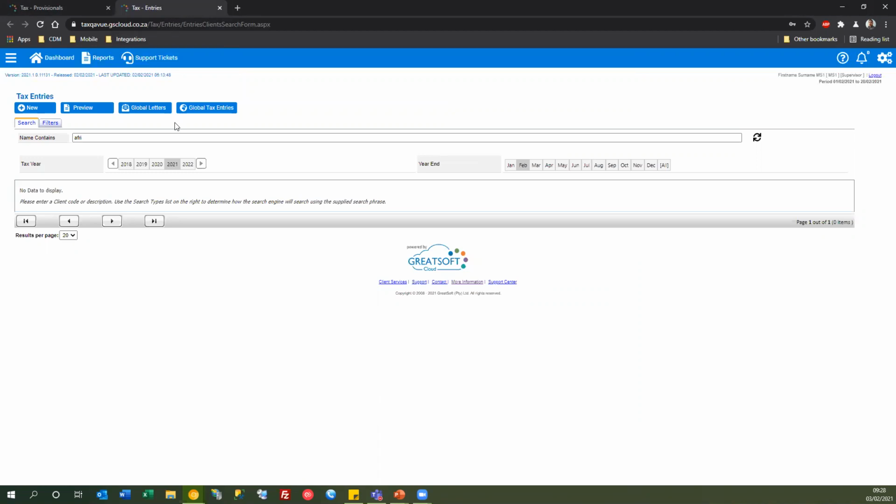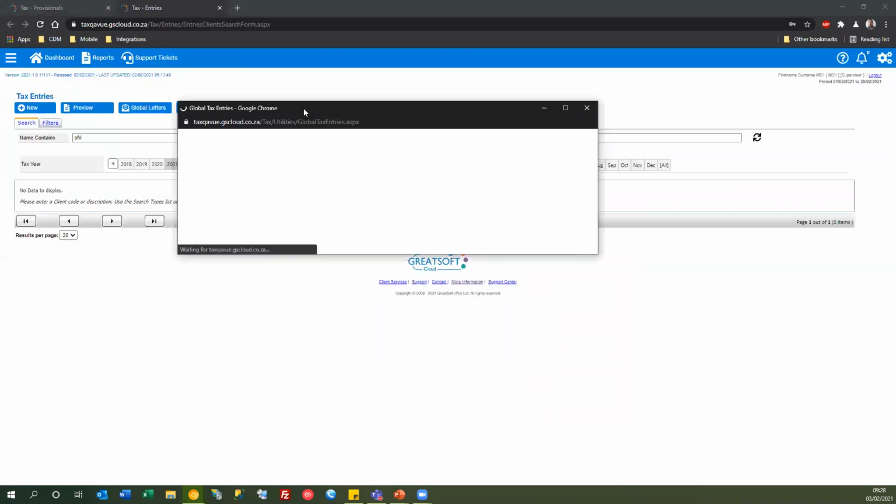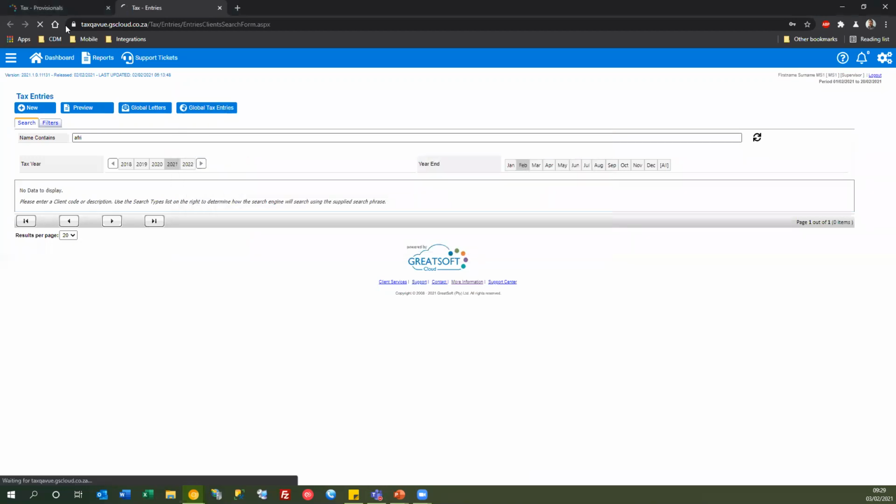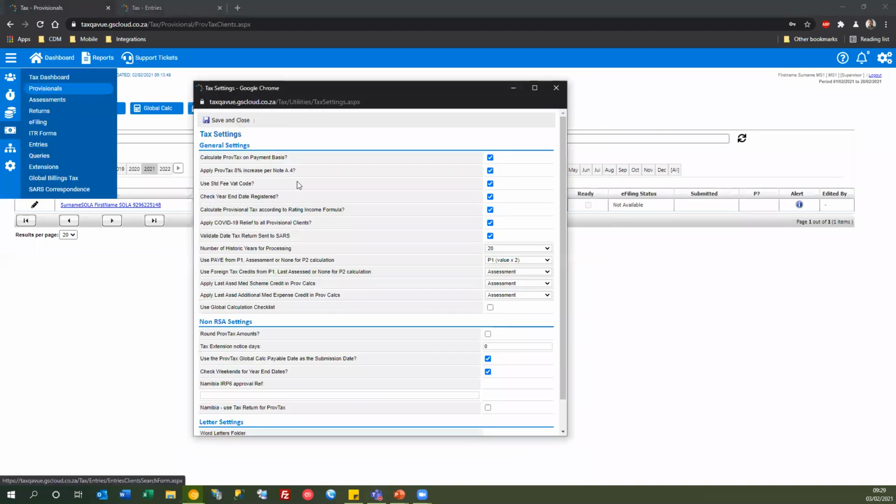Something we released a while ago was the ability for you to do a global tax entries run. What this will do is automatically create tax entries for you for a particular year, for a particular period. If 95% of your clients have paid Prof tax, you can automatically create the tax entries for those and delete the ones who've not paid. It's a shortcut to not having to capture each and every tax entry for your clients based on the statement of account that you're having to interrogate. So that's where "Calculate Prof tax on a payment basis" comes from.